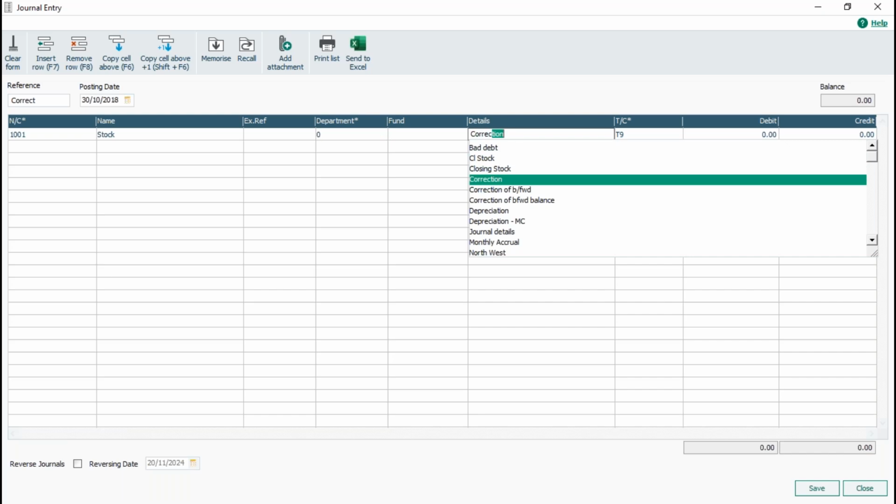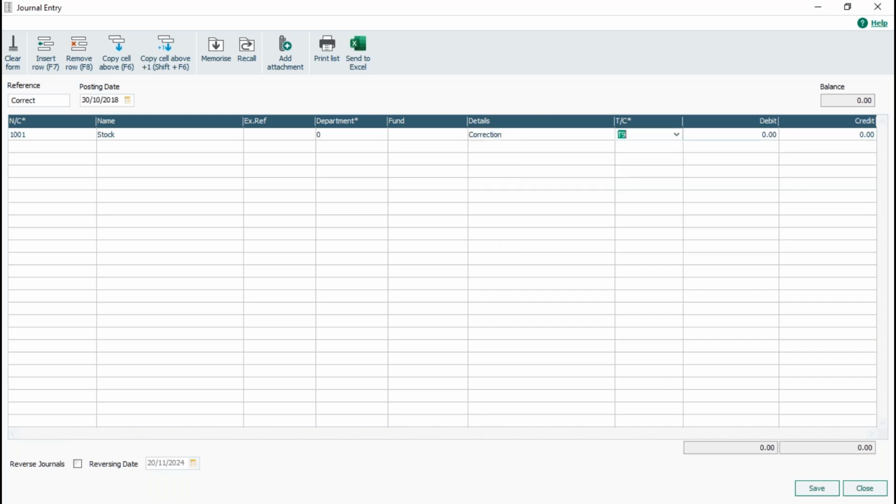And I'll just put correction in the details. T9 tax code. Most journals you will post with a T9 tax code. Generally you wouldn't want your journals to be picked up on a VAT return, so it'll pick up the non-VATable tax code by default. There will be exceptions to that.